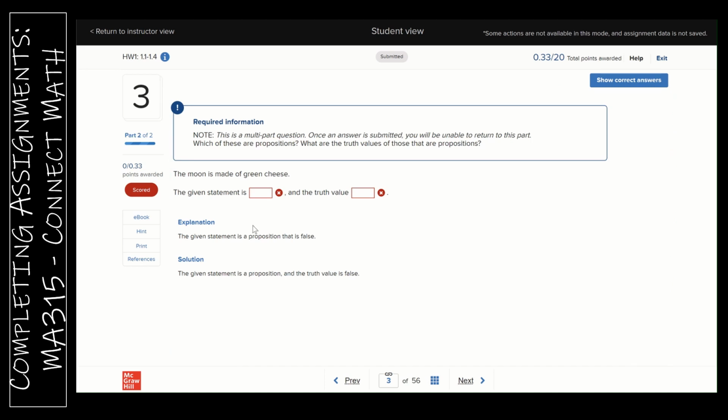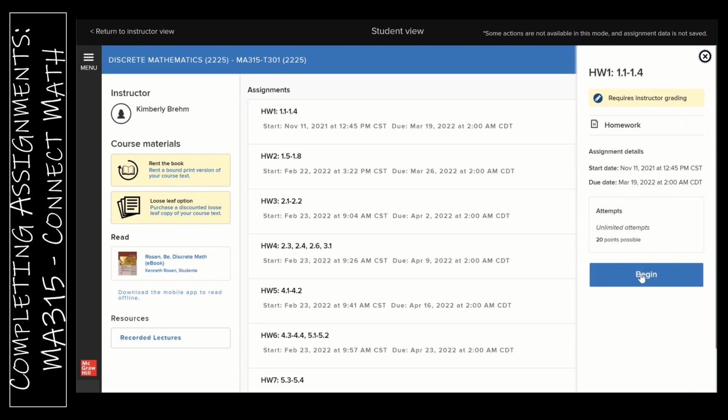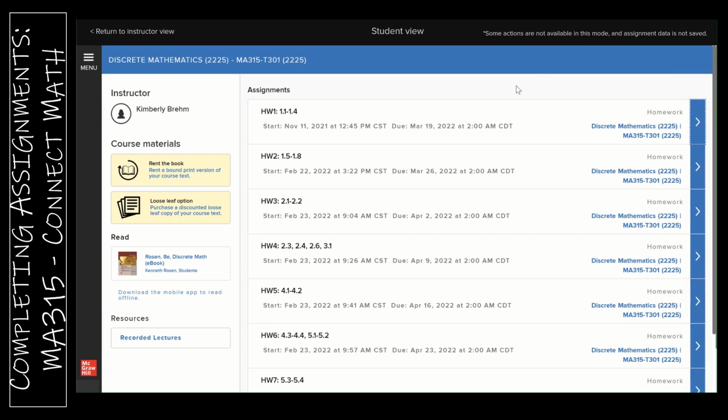Now, because I have unlimited attempts, I can go back and do these questions as many times as necessary in order to get 100%. It's not going to show that option for me because I'm a fake student, but you should be able to then click here and begin, and it should show attempts 2 of unlimited and 3 of unlimited, etc. So you should be able to go back and edit your results so that you get all of the points possible.